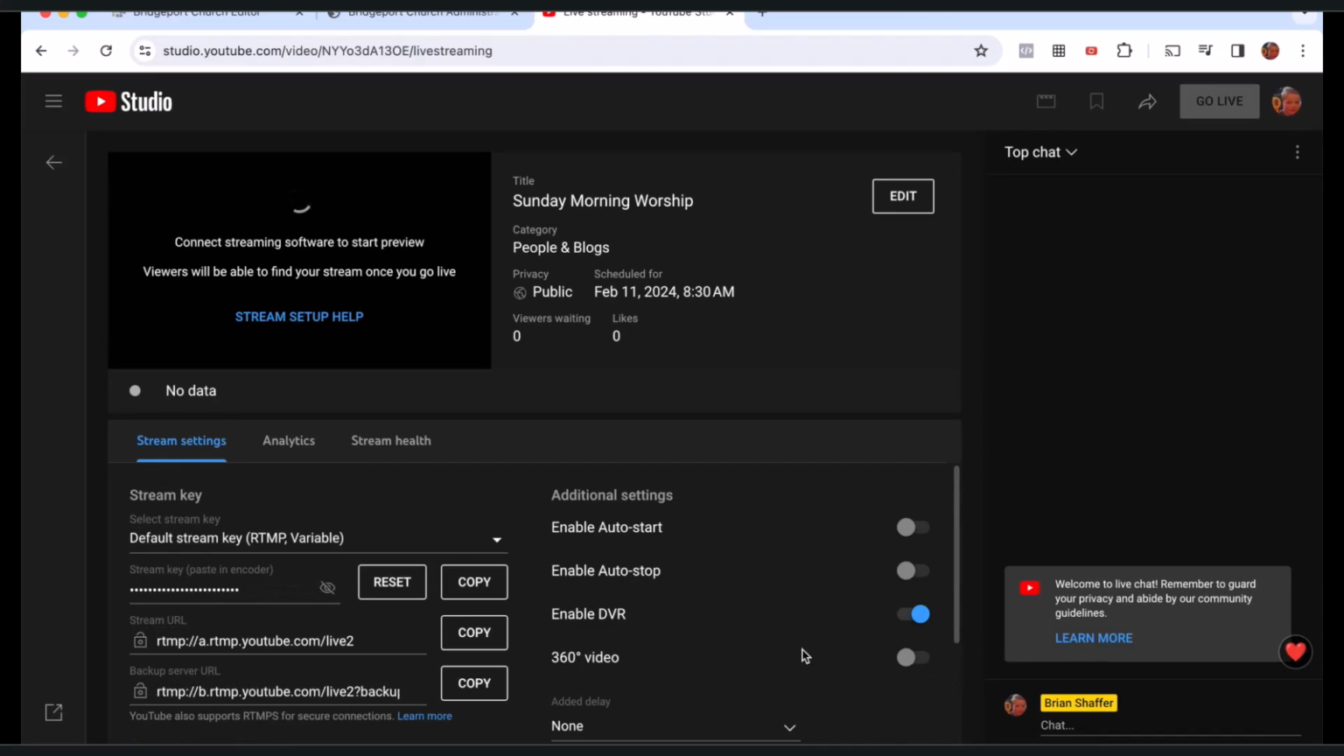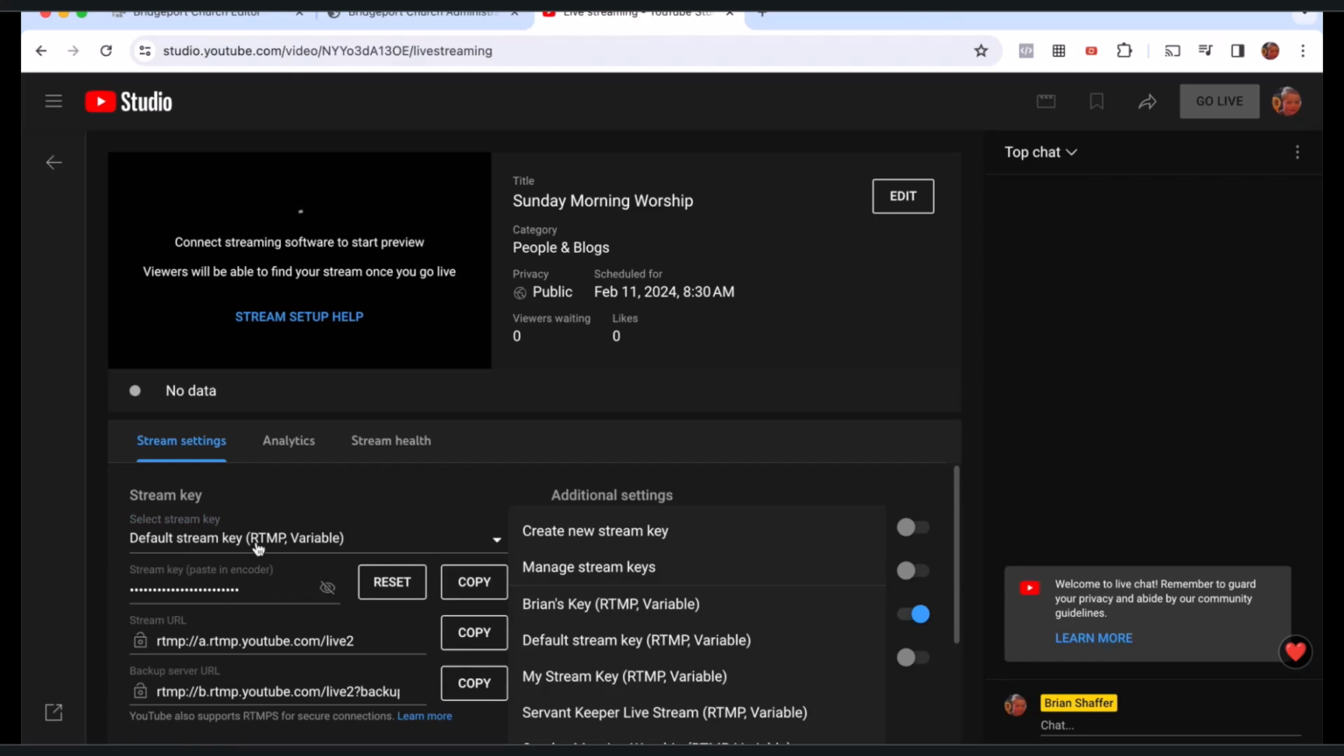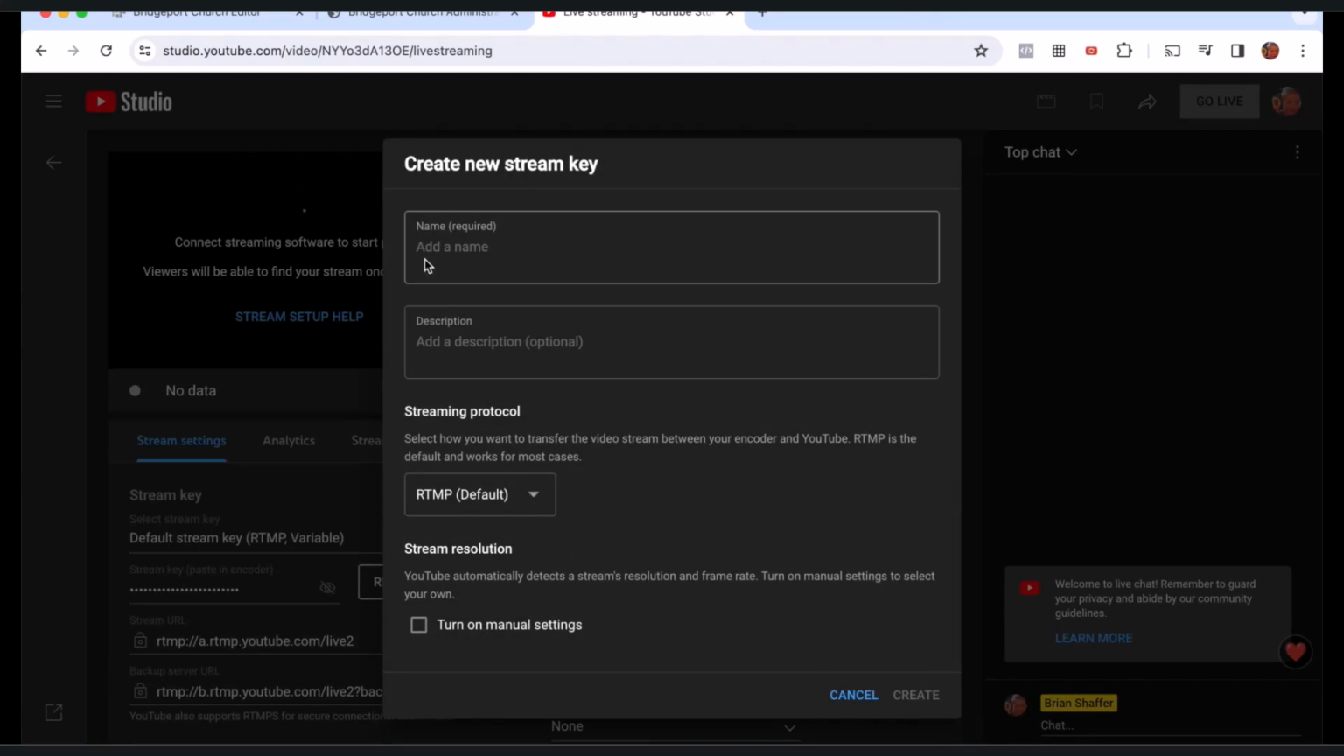Now this is very important. Right here where it says Stream Key, I want you to click on this option and choose Create New Stream Key. And you can call this whatever you want. I'm going to say My Sunday Morning Stream Key, something like that. The important thing is that every time you create a new broadcast, you have to choose this same stream key in order to link it up to your Servant Keeper broadcast. Keep this on RTMP, and I'm going to click on Create.